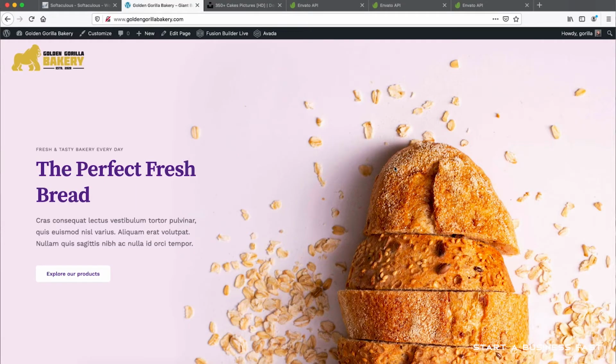So if I'm looking here, the perfect fresh bread is purple, and this is all purple. It's a nice visual image, simple, it's clean. We're gonna try to create something like that for our site that goes with our design. Once again, we're making this our own.